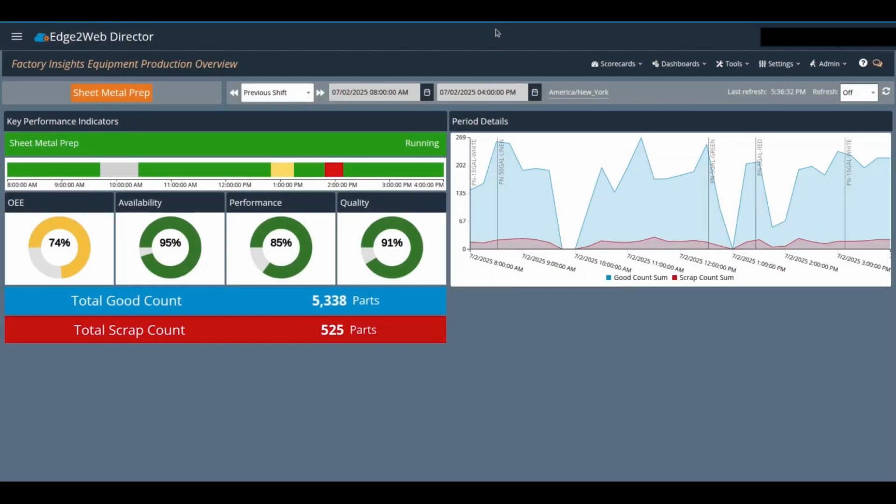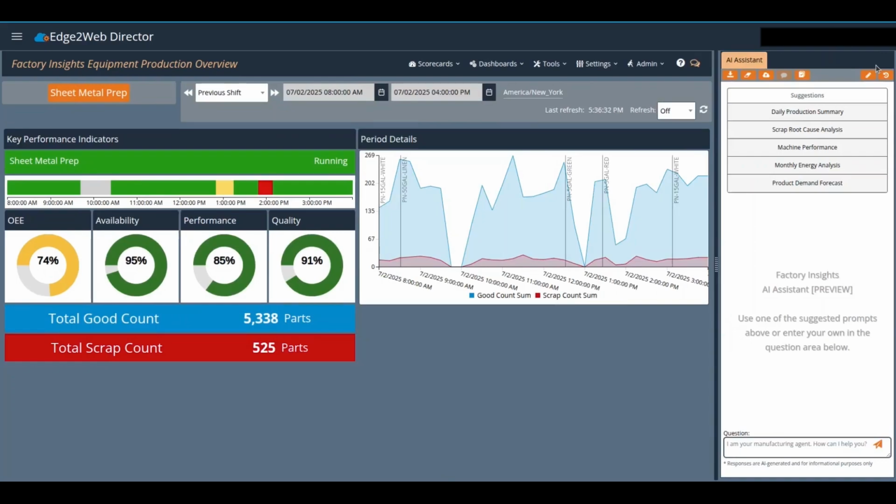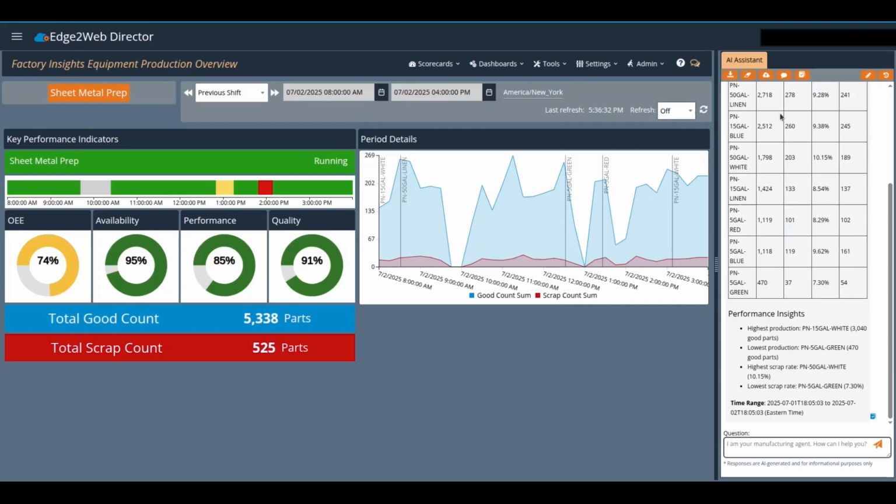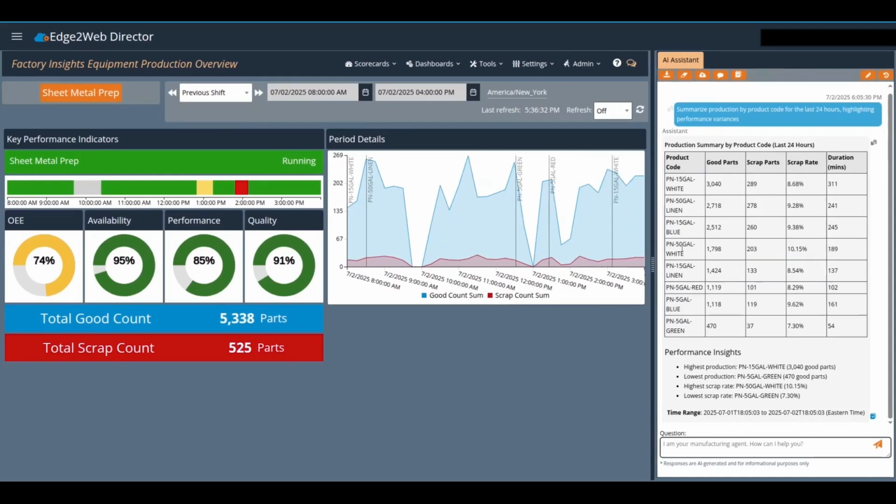This dashboard, which is currently under development, displays basic information for a selected asset. I'll open the AI Assistant on this page, and we'll see some suggested prompts that a user can run to interact with the assistant. I'll click on Daily Summary to see the results. This prompt summarizes production over the last 24 hours as requested and gives helpful details associated with the current period.